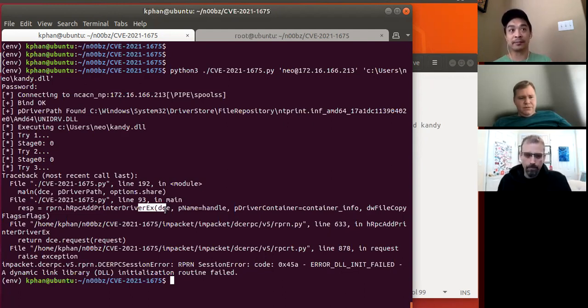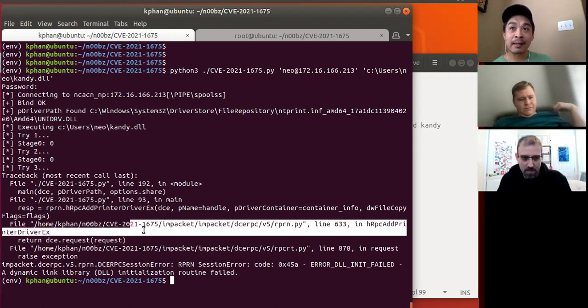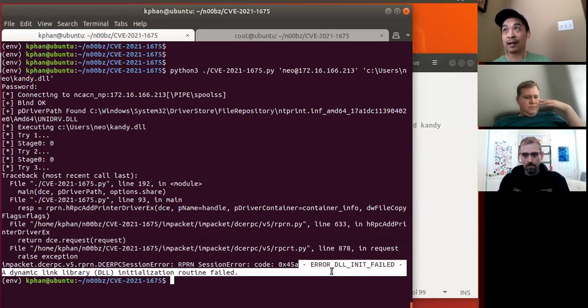Are there any other opinions? Well, it looks like it says add print driver EX on one of those lines, the next line. That makes me assume that your driver got there. That could potentially be the case as well. You guys are more experienced, so you're able to parse it better. In my experience, most pen testers and red teamers will see this error message, DLL init failed, and think, hey, the exploit did not work. Yeah, that was my guess as well.